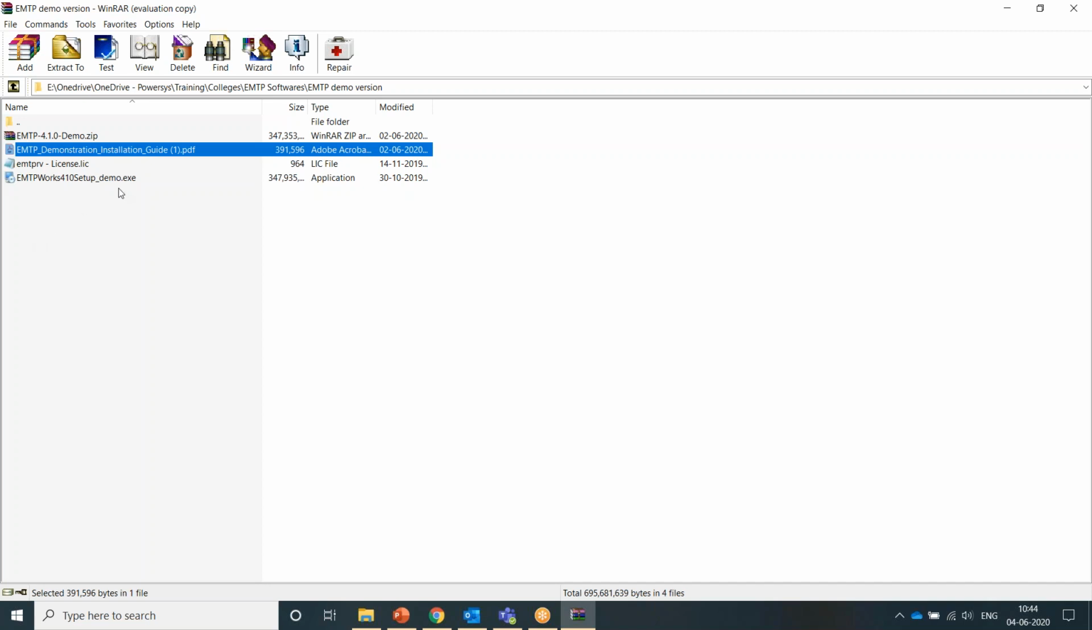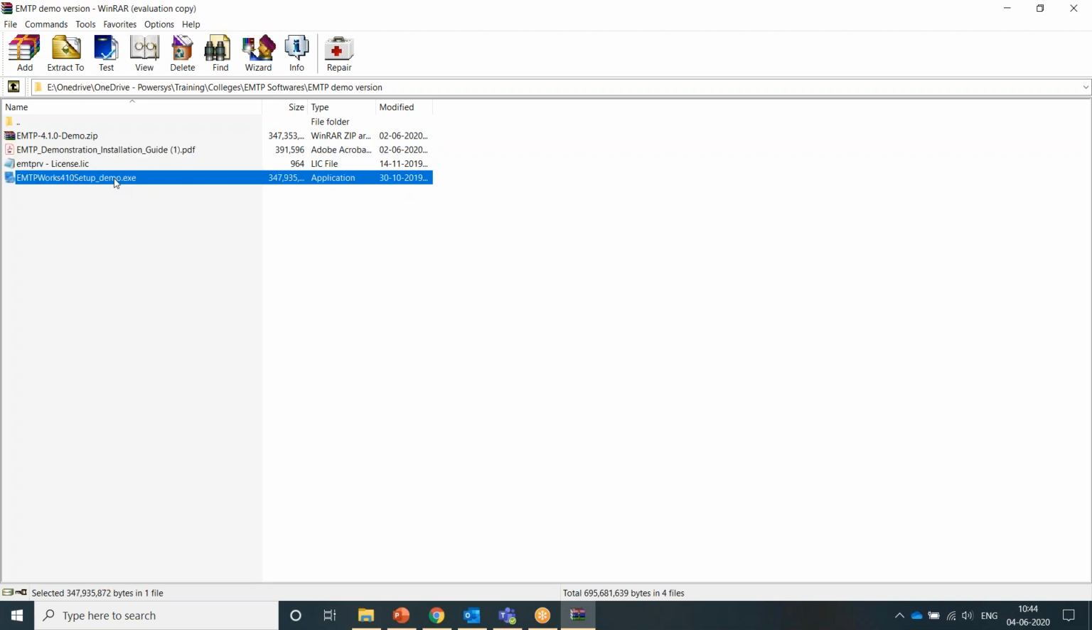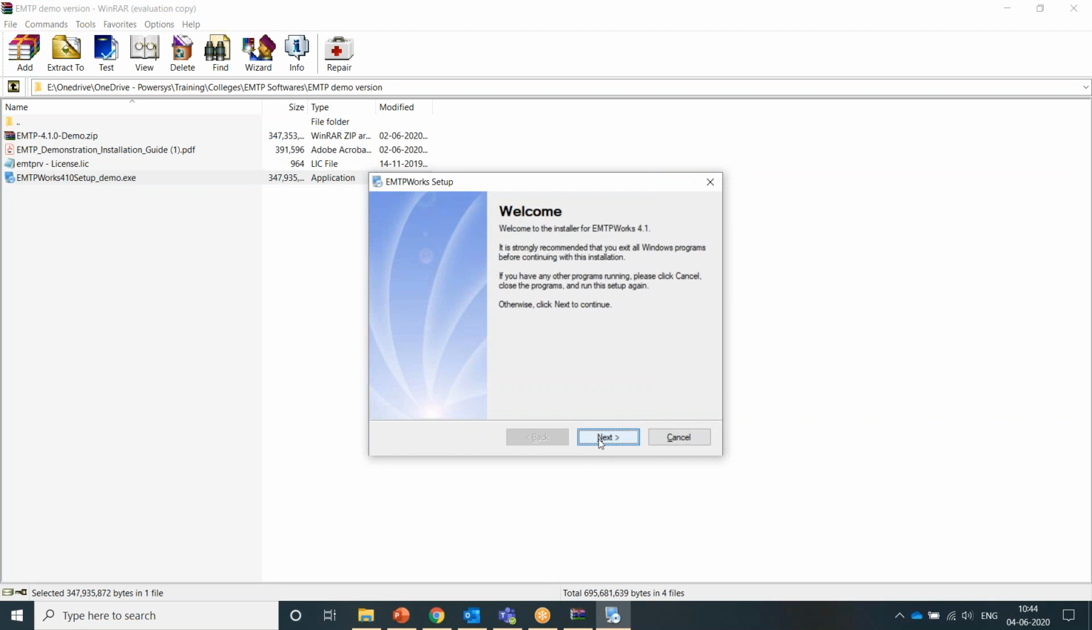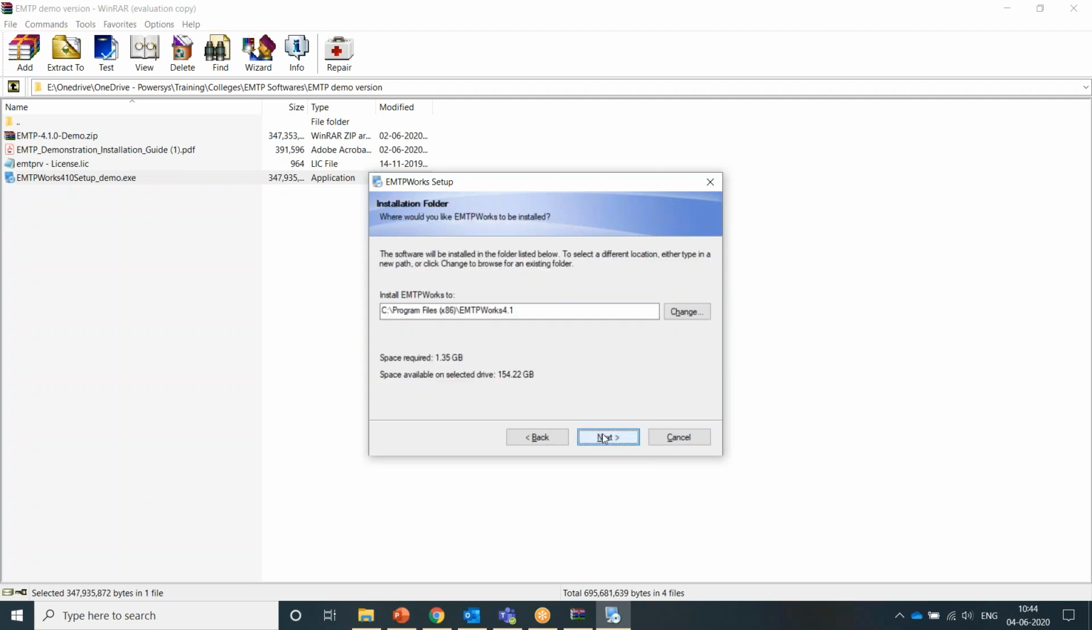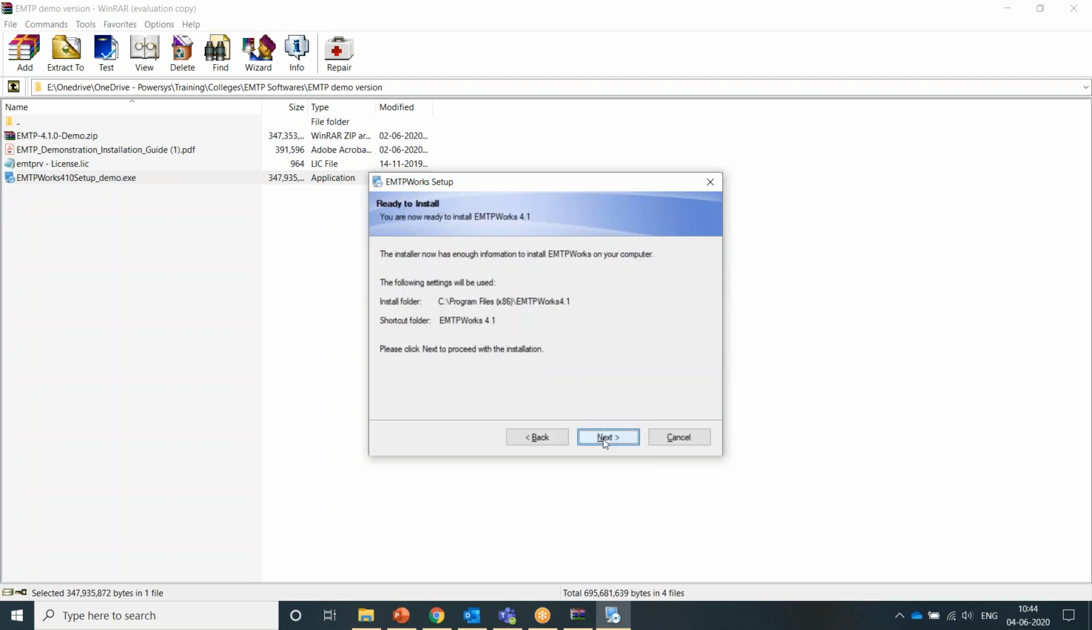Or you can double click on the setup file and click yes on that pop-up message. After that, click on the next button and enable the agreement for the license agreement. After clicking next, agree to the license agreement and click next. Again next, next, and finally click on next to proceed with the installation.